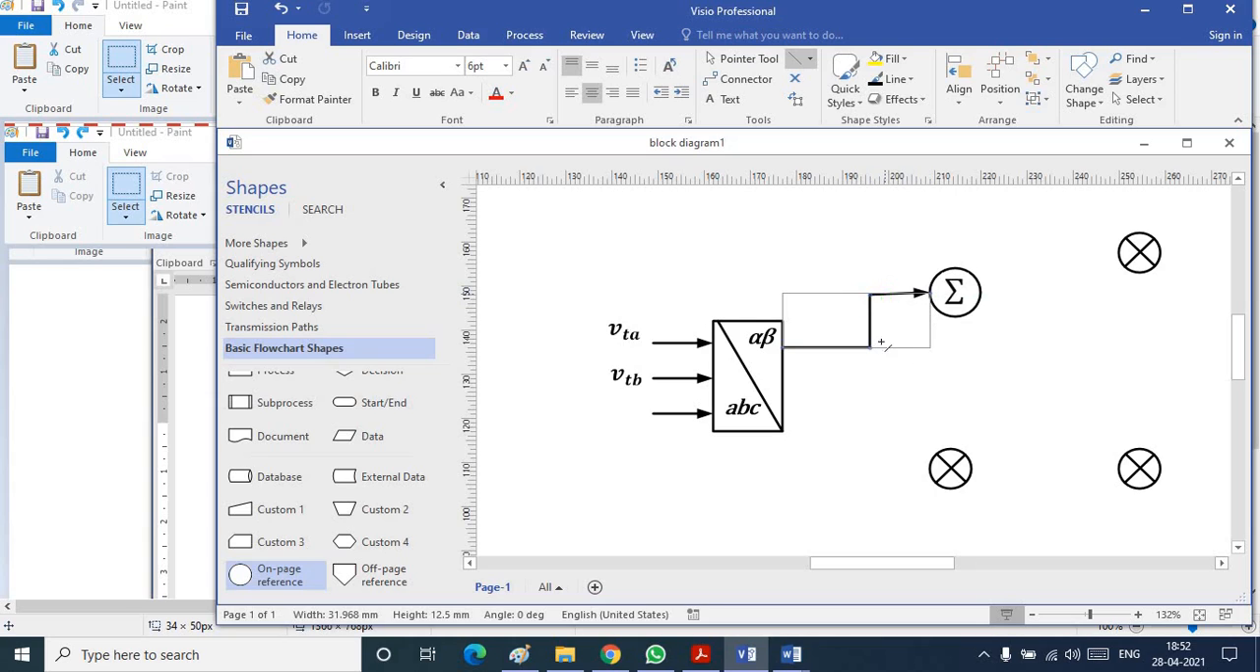So here we need to adjust it slightly. Click over it and adjust.